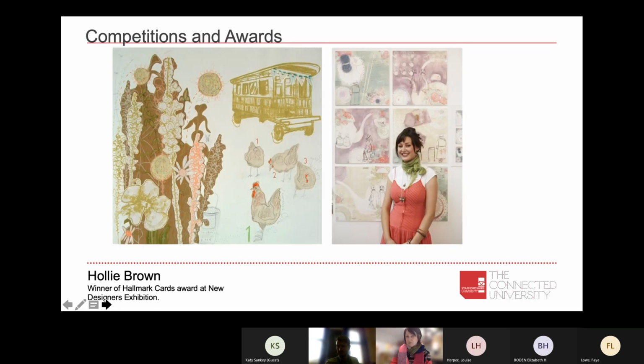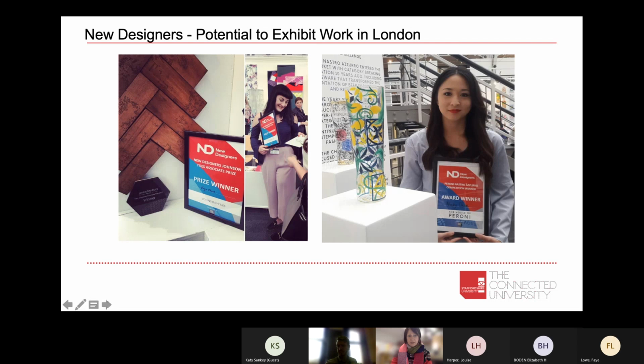Holly won the Hallmark Card Award as well a few years ago now. But again, it's usually a monetary prize and the chance for a work placement, which quite often can lead on to permanent jobs as well. And then on the left, we had a student win the Johnson's Tile Award, which was nice, for her laser etched flooring.